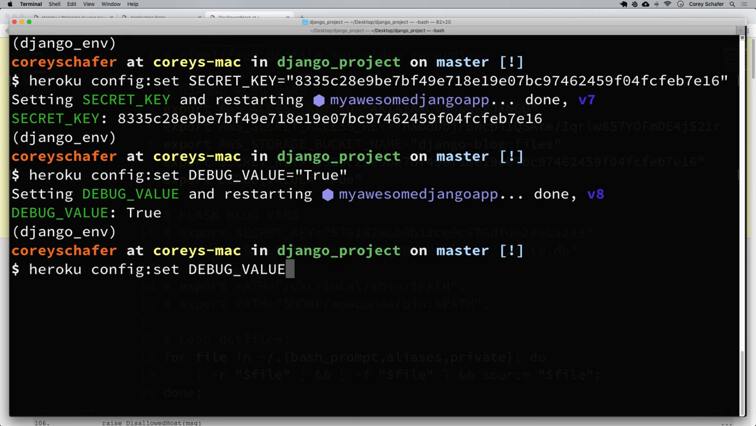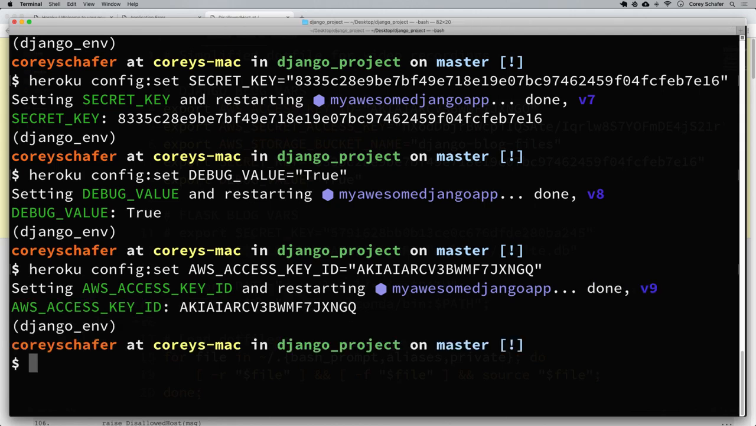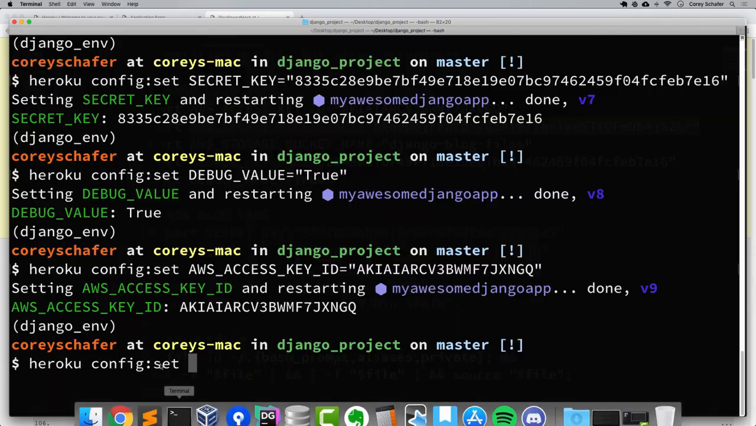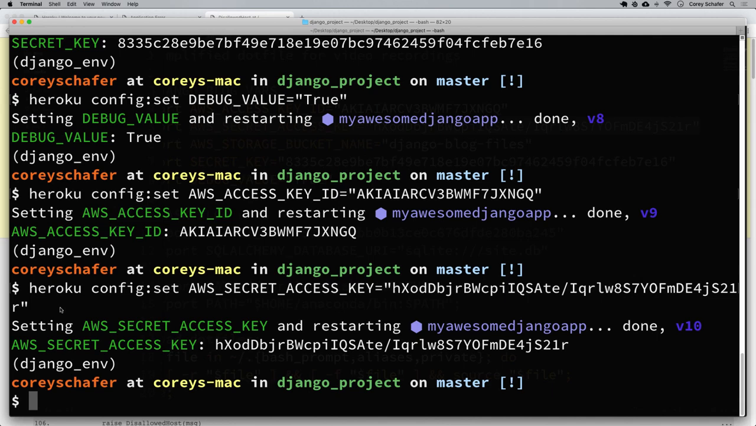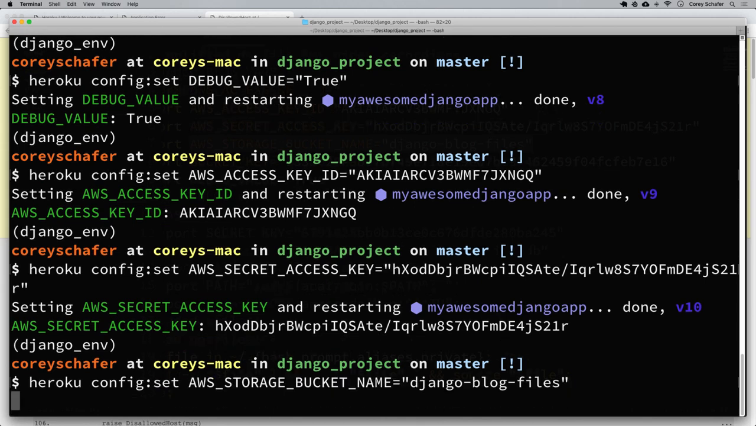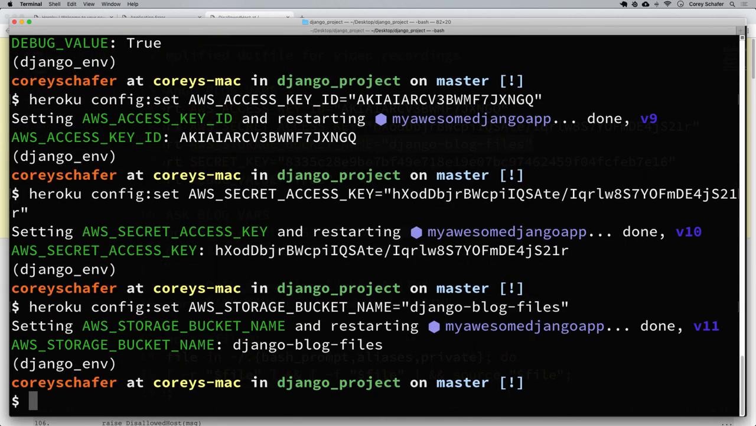Again, let me just rerun that heroku config:set, and I will set that to the AWS access key ID that we used. And again, let me now do heroku config:set and set this equal to our AWS secret access key. Okay. And lastly, let me do heroku config:set this equal to our AWS storage bucket name, and paste that in. Got that set.